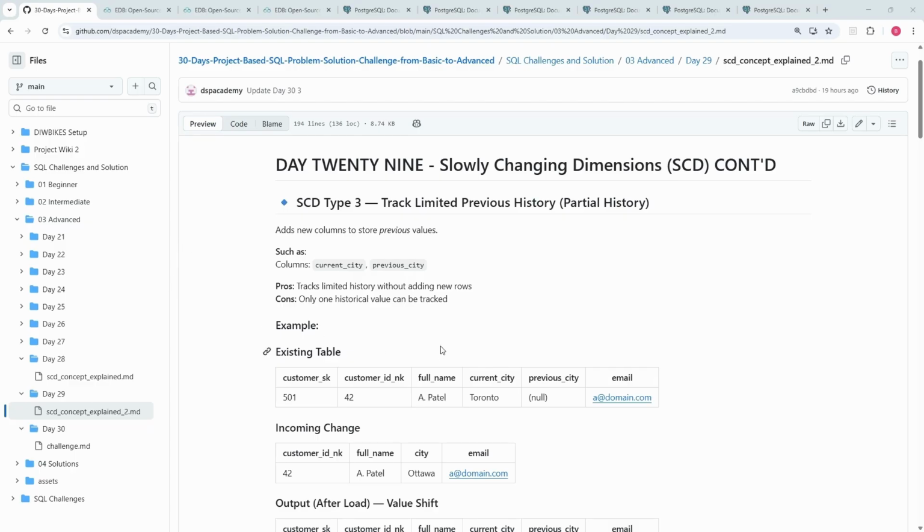And the advantage is that it tracks limited history without adding new rows, and the disadvantage is that only one historical value can be tracked.